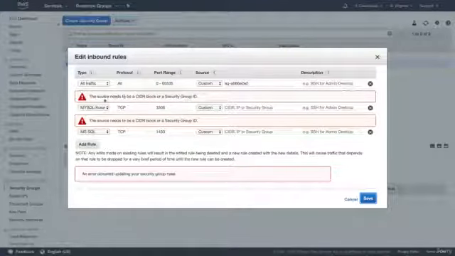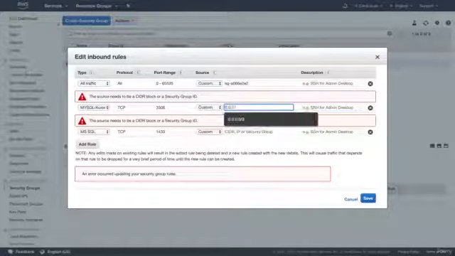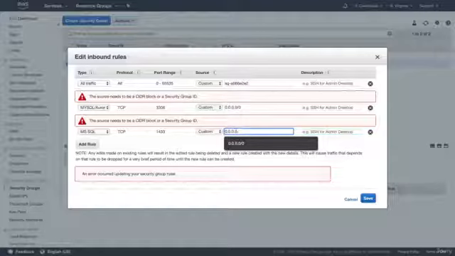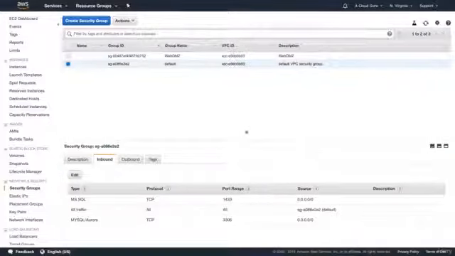Then it's telling me that I need to enter a CIDR address range. So if I put 0.0.0.0/0 and 0.0.0.0/0, and there we go. I'm going to go ahead and hit save. And that has now allowed MySQL and MS SQL through our default security group.